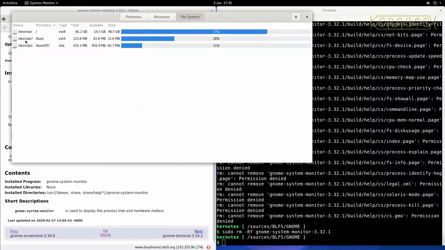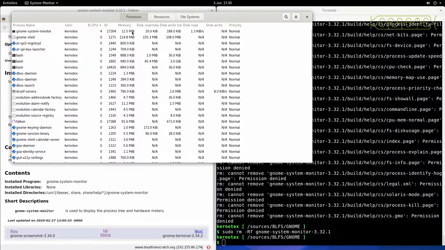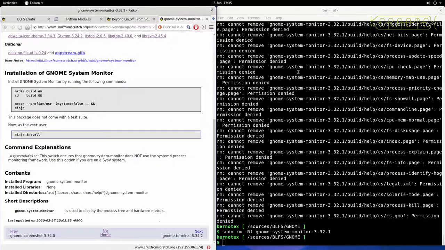File systems, yeah, we know about that. So we've still got 14 gigabytes left. I thought we'd be running out of space for some of the bigger packages, but we seem to be going not too bad, actually. Okay, so let's push that away and move on to the GNOME terminal.